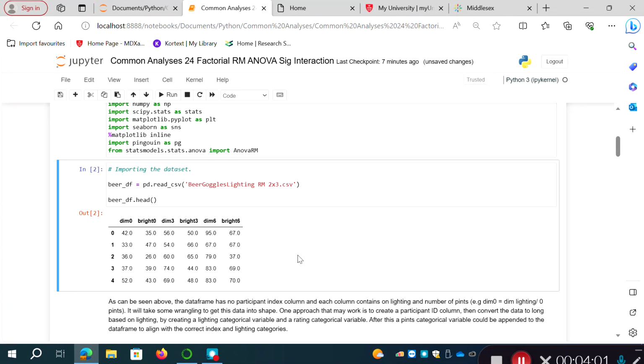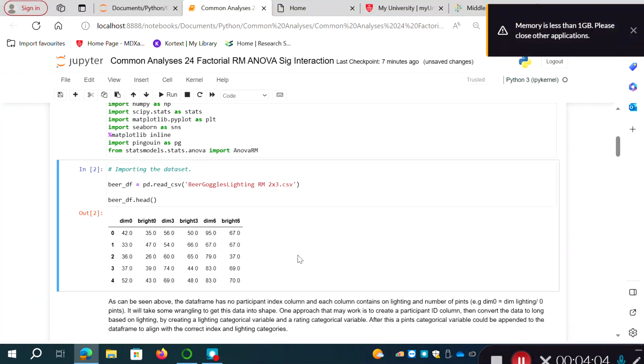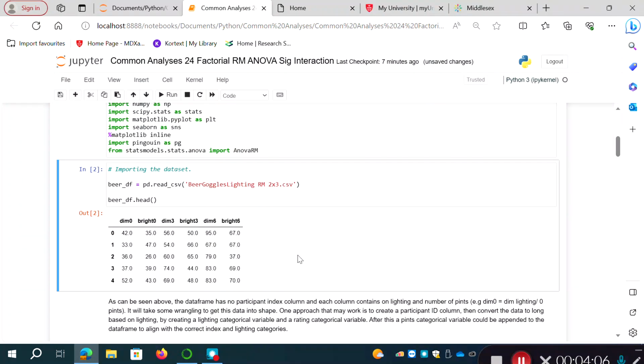So as I said, this is in short wide format, and we've got two independent variables here, lighting, dim and bright, and alcohol consumption, 0 pints, 3 pints, 6 pints. So you can see each of these, dim 0, that would relate to someone who took part in dim lighting and had 0 pints of alcohol. Bright 0 would be bright lighting and 0 pints of alcohol. Dim 3 would be dim lighting, 3 pints of alcohol. Bright 3, bright lighting, 3 pints of alcohol. Dim 6, dim lighting, 6 pints of alcohol. Bright 6, bright lighting, 6 pints of alcohol.